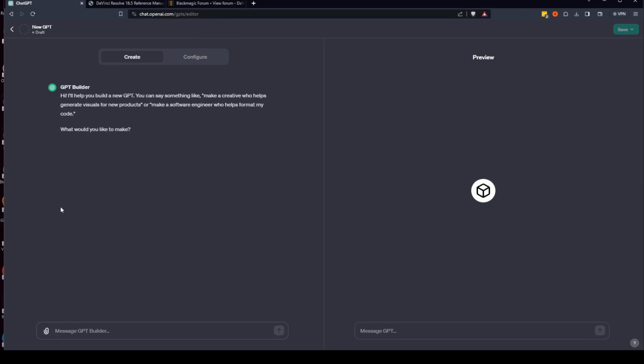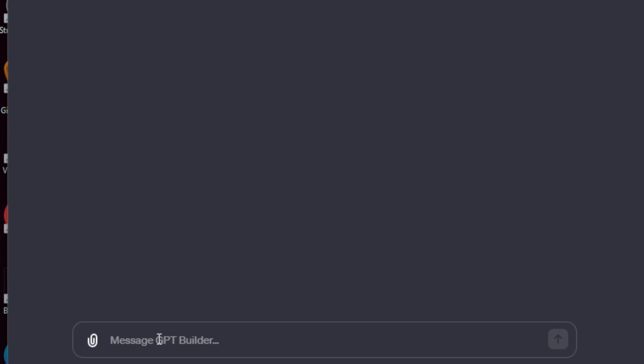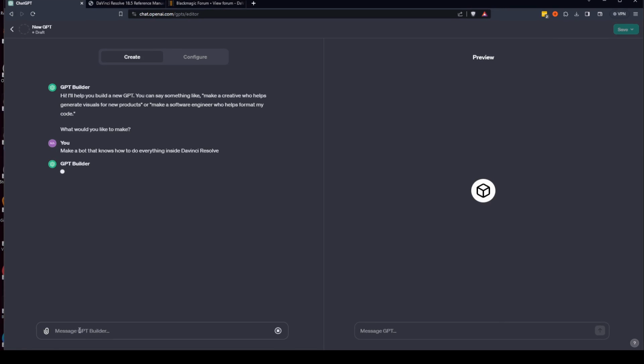So what I would like to make, let's go down here. Let's see what we can start with. Here we go. Make a bot that knows how to do everything inside DaVinci Resolve. Okay, I'm going to hit return. See what it says.